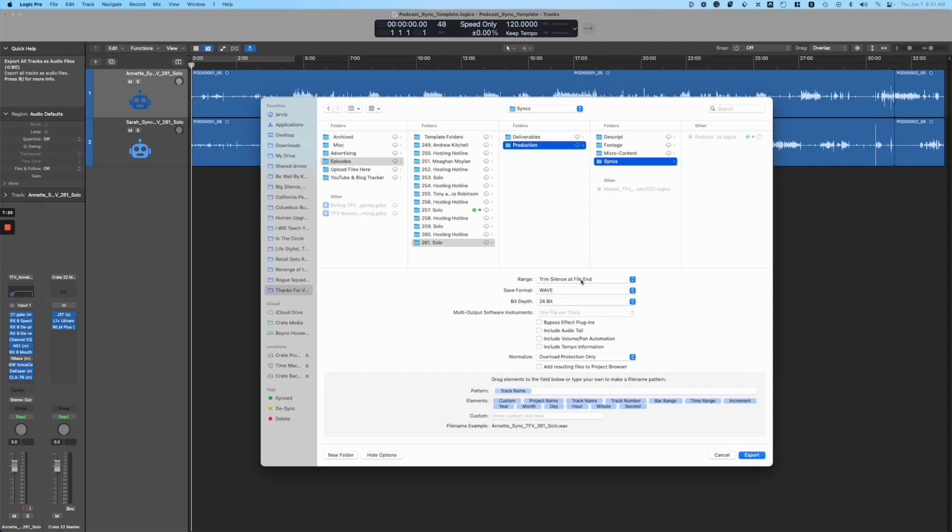So range, trim silence at file end. This means that as soon as the audio region is done and there's no sound signal happening, it would automatically cut the audio file there. In this case, that wouldn't be the worst case scenario because they're both the same length. But as you'll see in a different project, you might be dealing with audio files that have different lengths. You might be dealing with adding an intro or an outro in here. You want to change this to extend file length to project end. And this means it's going to export the audio to my end marker, which is up here. No matter if there's audio regions or if it's silent or whatever, it's going to spit out the exact same length. That way my end files are going to be exactly the same length.